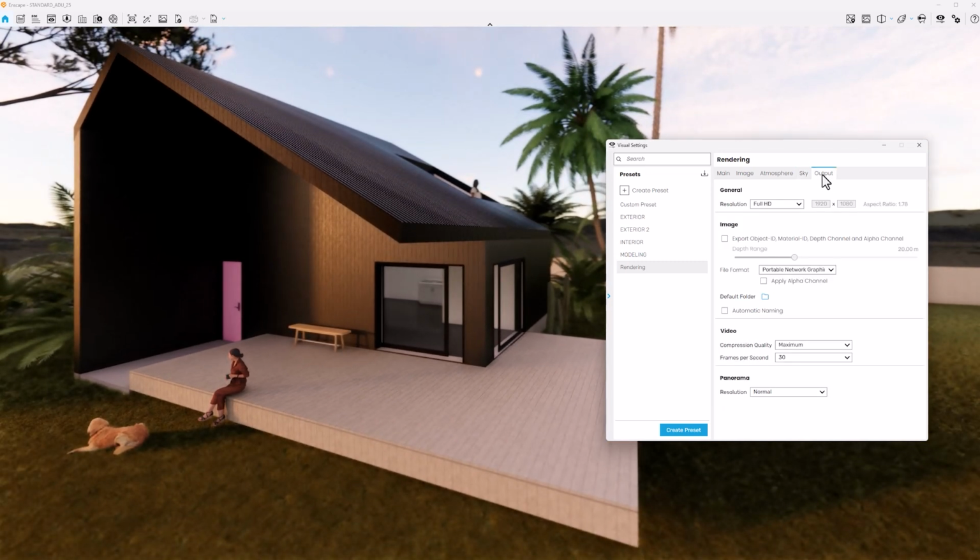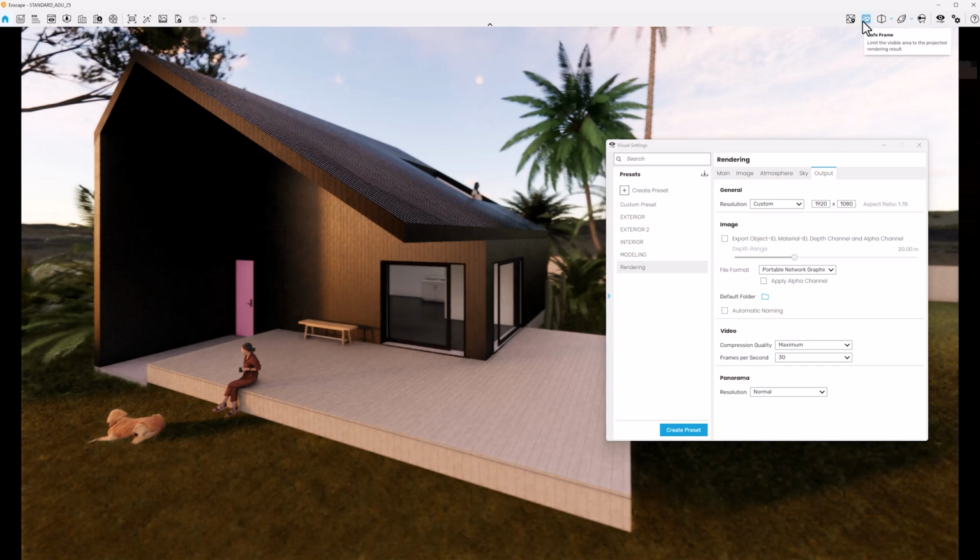Lastly, in this visual setting, in the Output tab, you will want to adjust the resolution of your rendering output. You can select any of the presets and can even create your own custom frame view. I would recommend turning on the Save Frame, which is located in the upper right of the Enscape viewport. Here, you can limit the visible area to the projected rendering result.